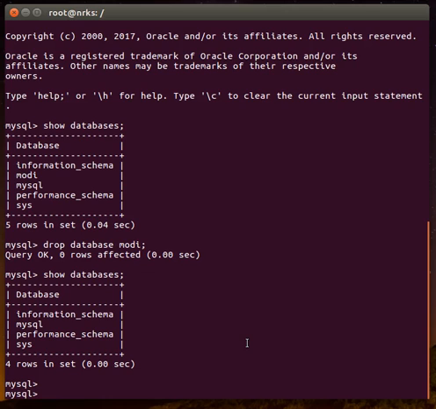So select version(); it should be separated by a semicolon. Hit enter. You will see what happens now.